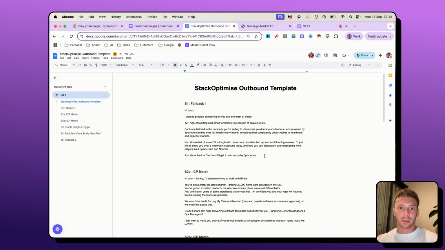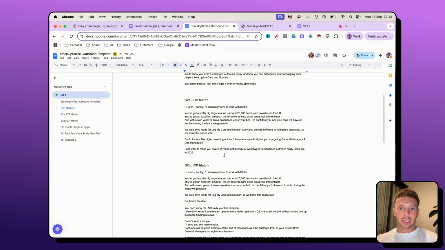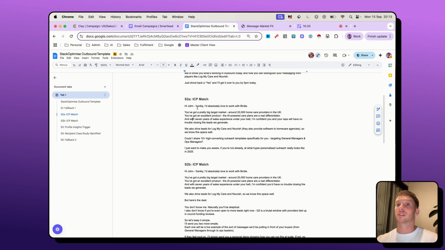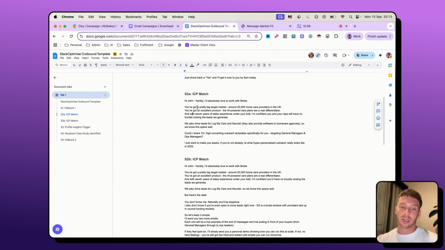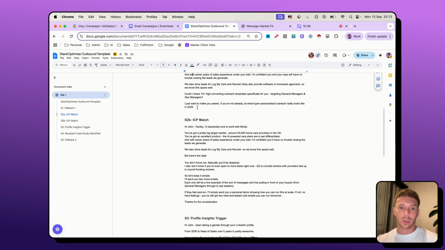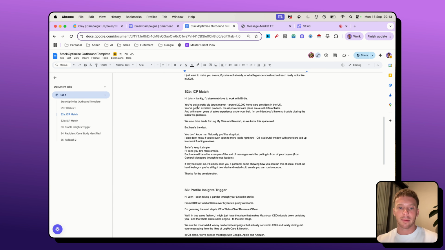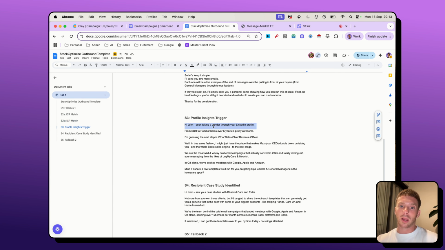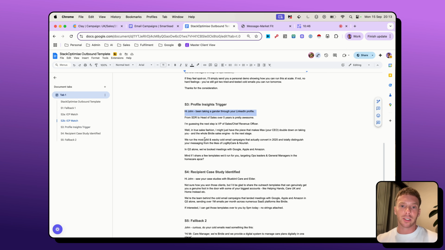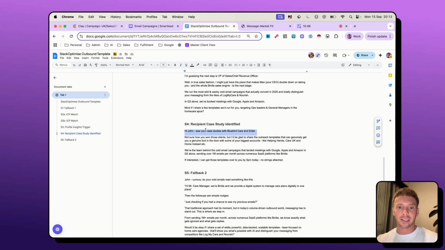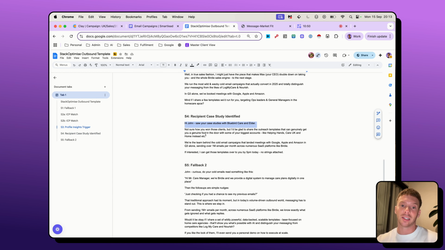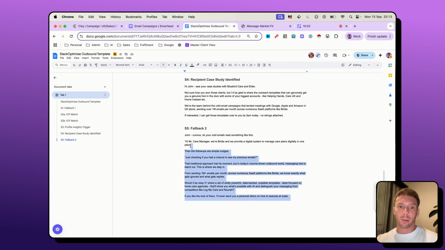For example, ICP match. So this is where we are targeting a company that is very similar to existing customers that we work with. So it's kind of like a lookalike campaign. Profile insights. So this is where we are identifying specific information based on their employment experience. Recipient case study identified. So this is where we identify case studies on their website. And another, fallback strategies.